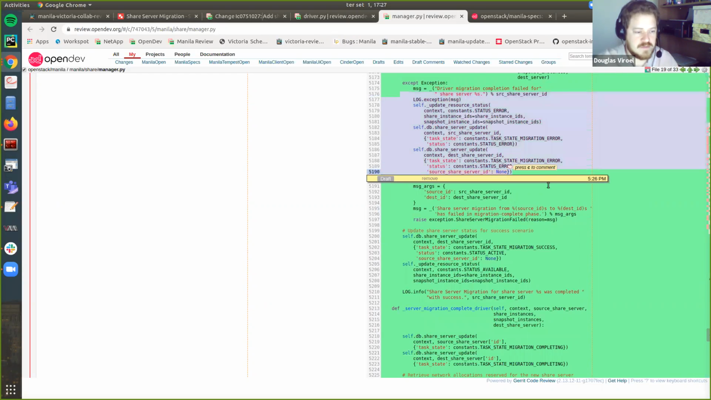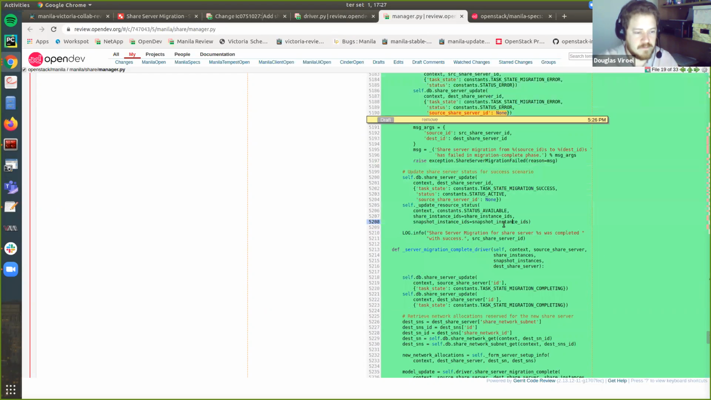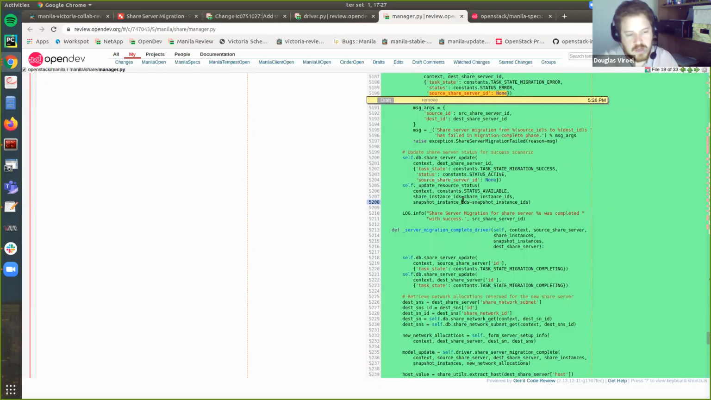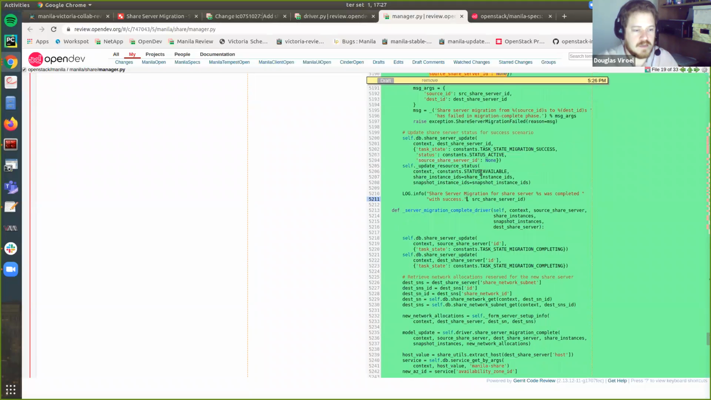And this is the exception, and this is the success. If everything went okay, we are moving to active. Task state is being set to success, and now we are cleaning the source share server ID. I don't believe that at this moment we still need to hold that info, or we can hold, sure. And updating all resources to available again.